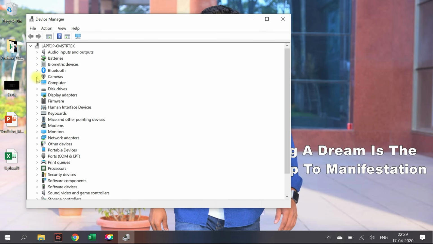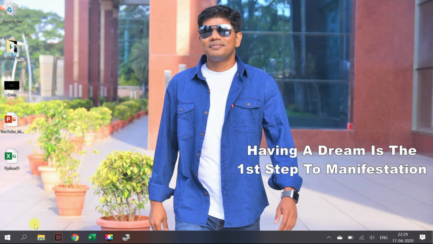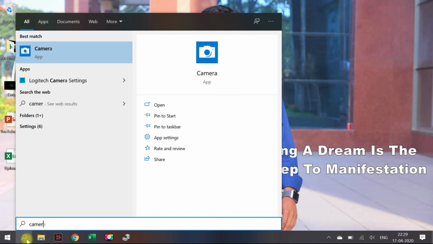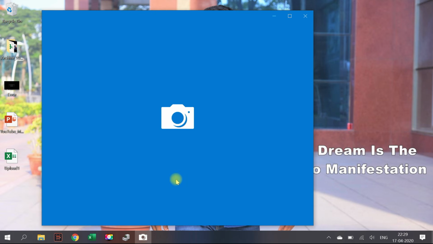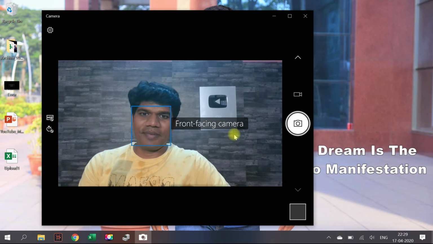Okay, so now in the device manager we can see camera. Okay, and it looks like it's also enabled. Now let me close this and see. Okay, let me minimize this and see if camera works. I'm just opening the camera. Let camera access your precise location. That means it has started working. So let me click on yes.